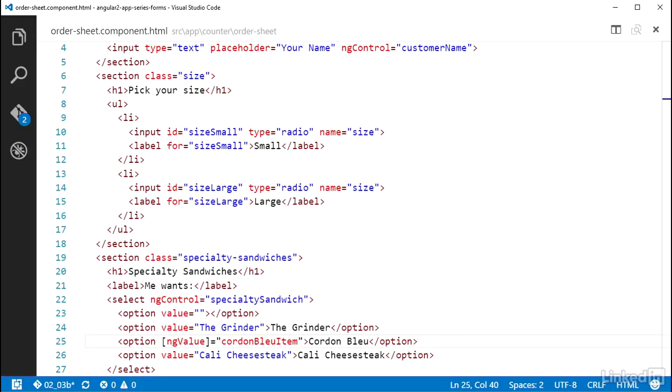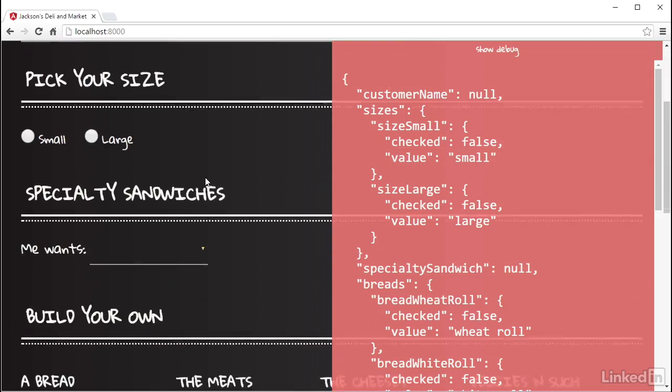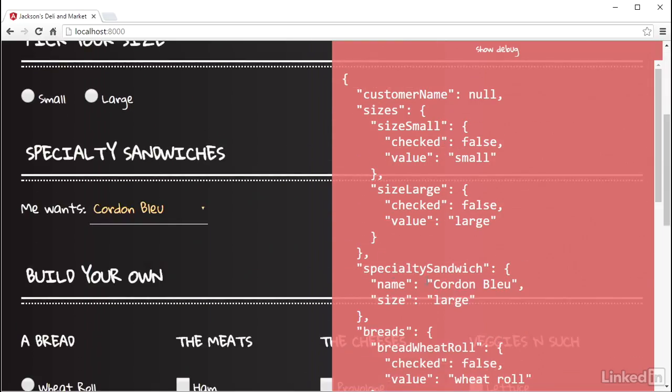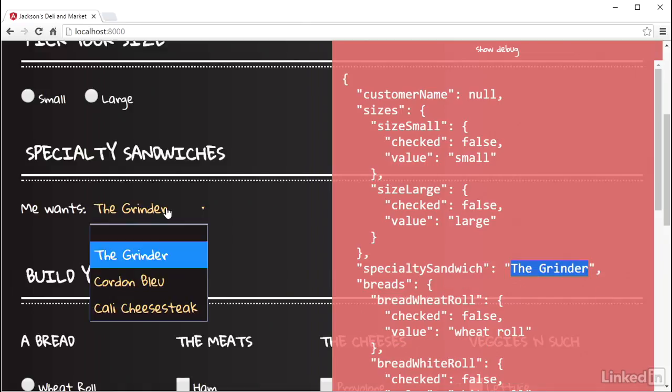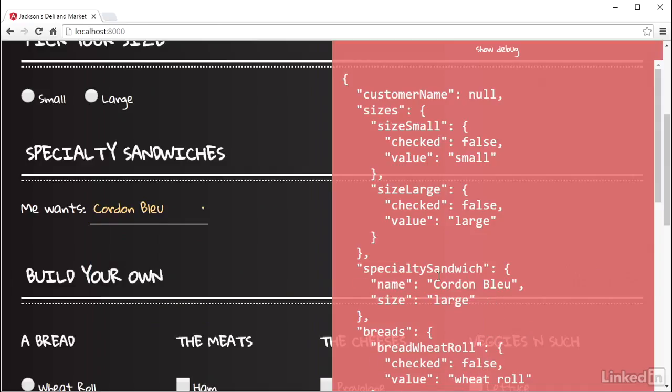Now if we head over to the browser and select cordon bleu, yes please, you can see that the form model is now showing that object that I created for cordon bleu item. And if I select something different, I get a string value, and back to cordon bleu, the object value.